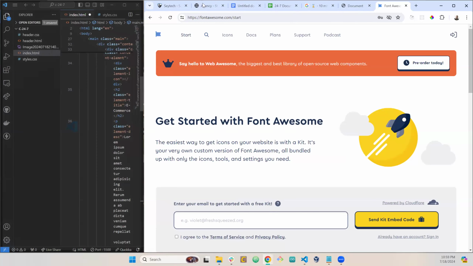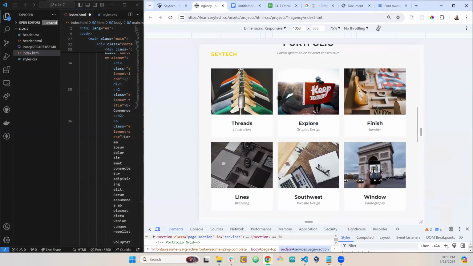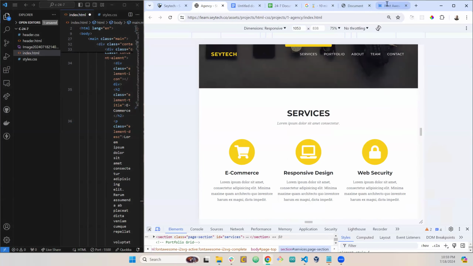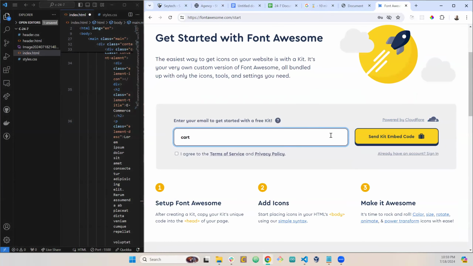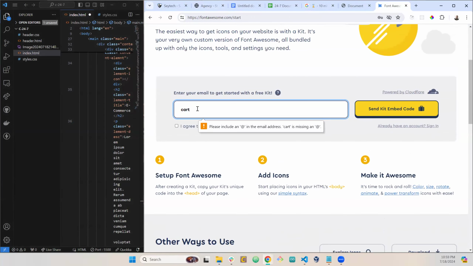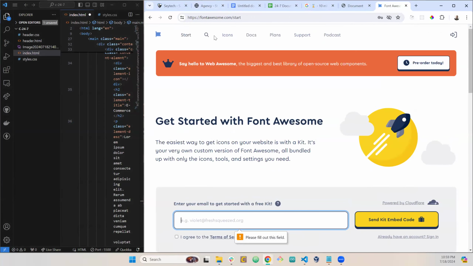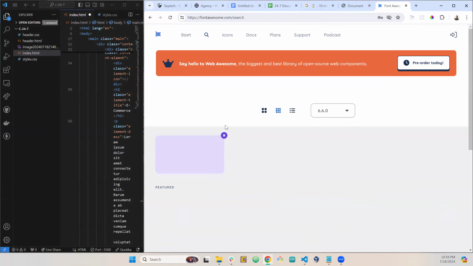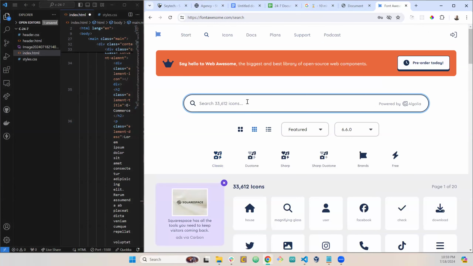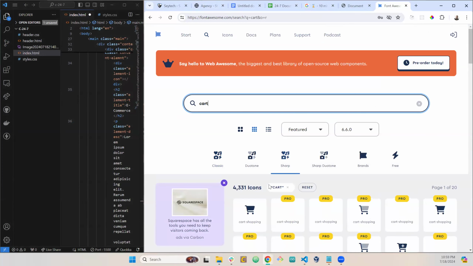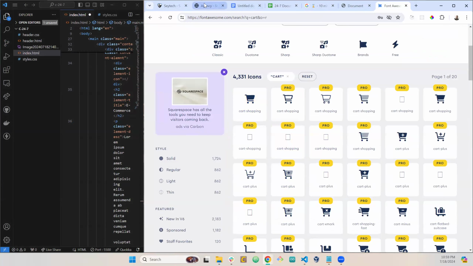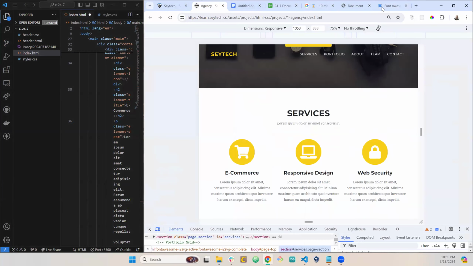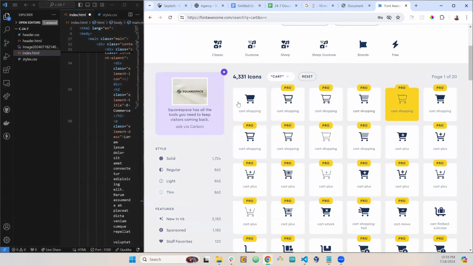Let's search for this icon. Which one would we like? Cart. Not here, the search. Cart. Let's choose. What was the context? E-commerce, right? Any cart would be good.